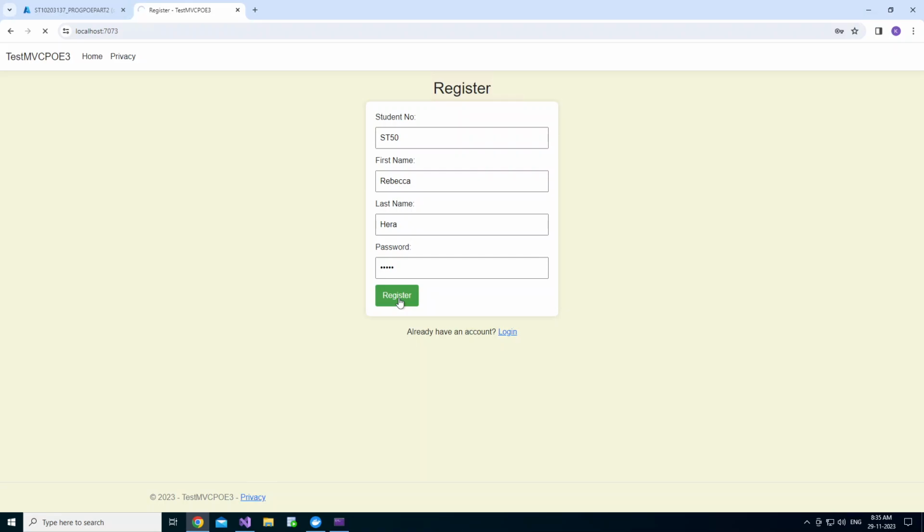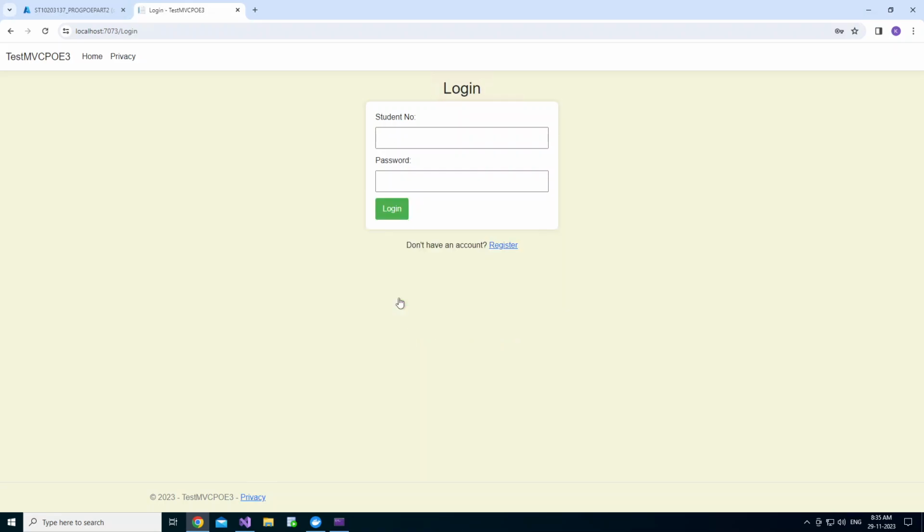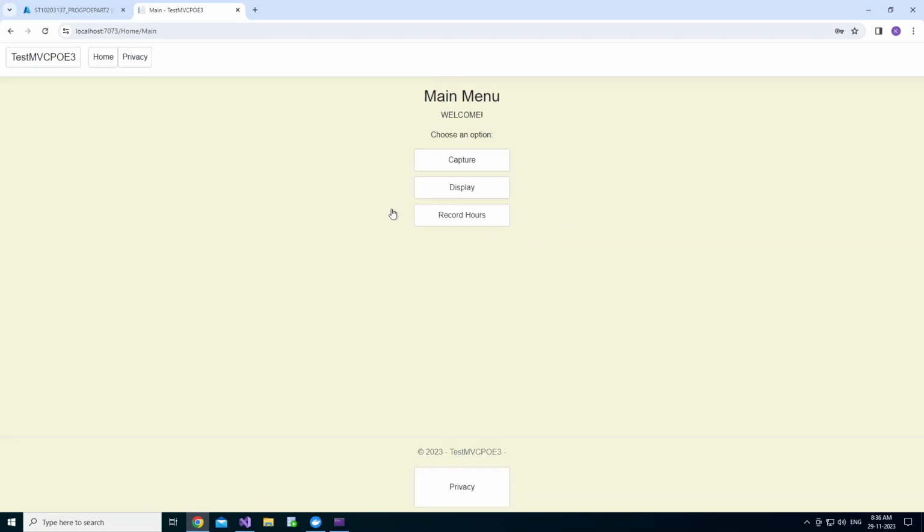After registering, it is going to take you into the login page, and on the login page the student number and the password need to be exactly the same as when you registered. So if we log in with ST50 and the password Tiger, it's going to take us into the home page because the password and the ST number are right. If it wasn't, it would just keep us on the login page.